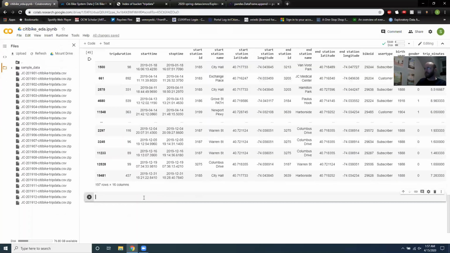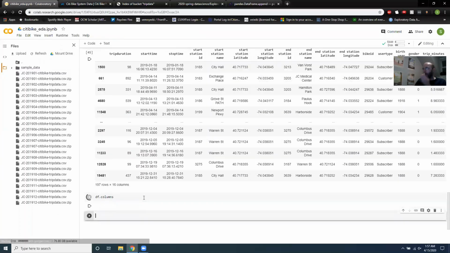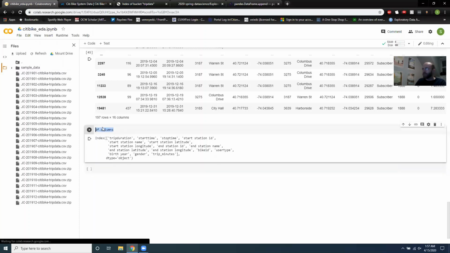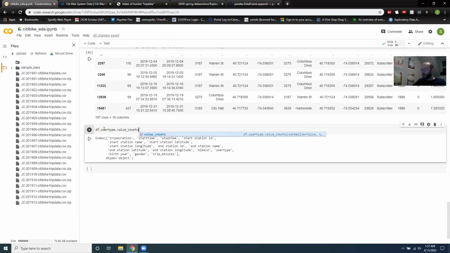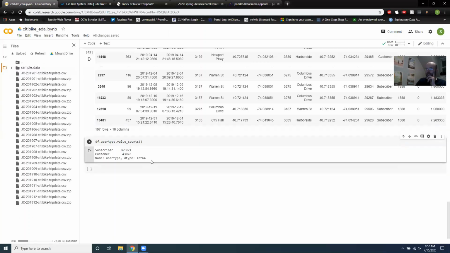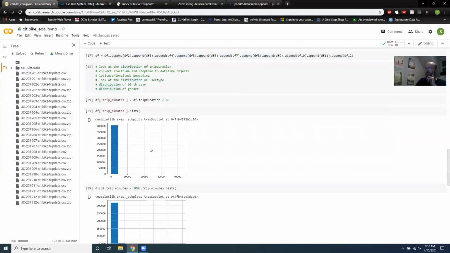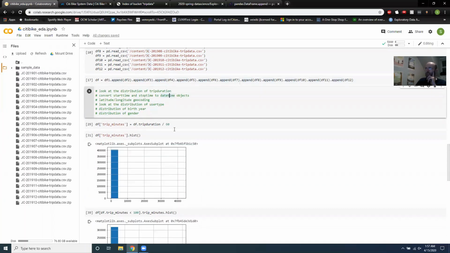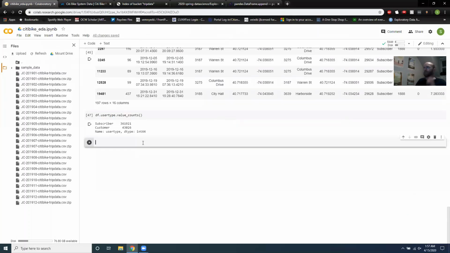I lost my columns. User type, oh, one word. This is another one where we can just use value counts. So mostly subscribers, a couple customers, checks out for me. All right, so now let's get into these date times, because that'll be the interesting thing to visualize anyways, how the amount of rides changes by time.